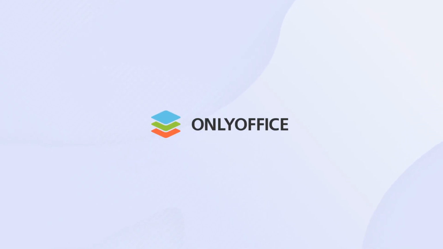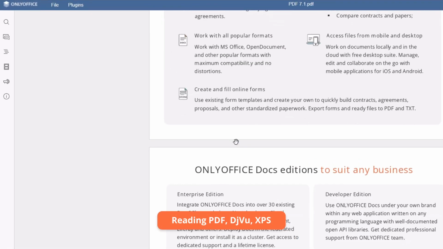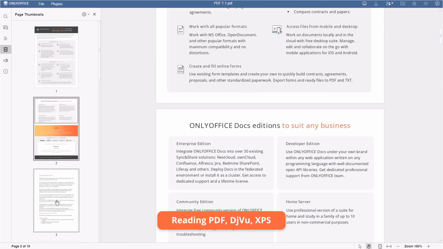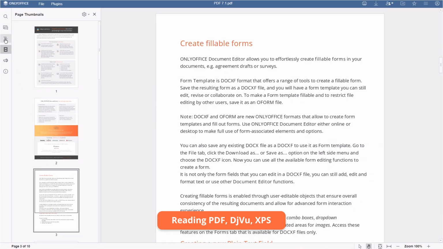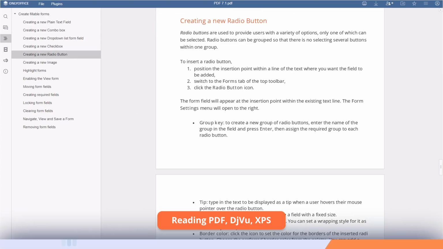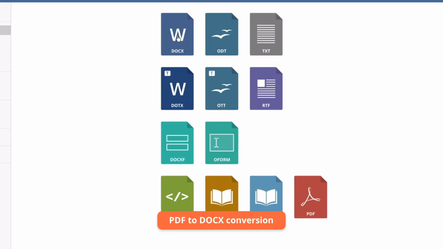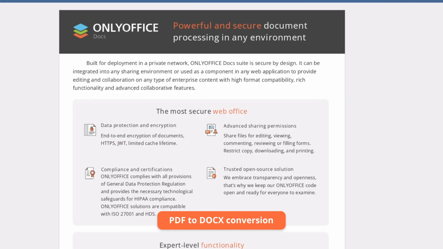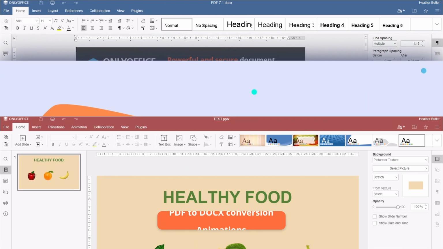OnlyOffice Docs 7.1 makes your workflow even more comfortable. You can view PDF and DjVu documents, jump directly to the desired page, or use Table of Contents for faster navigation. Moreover, PDF files can be converted to DOCX for further editing in OnlyOffice.